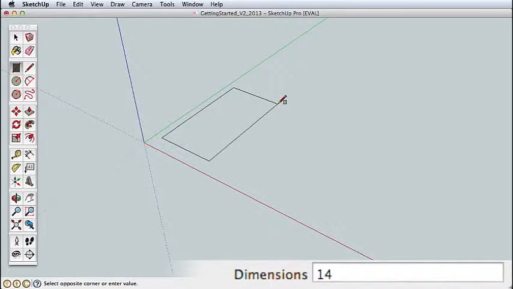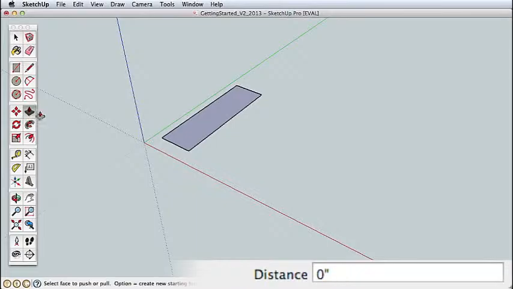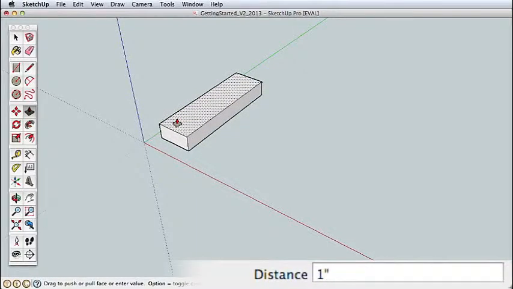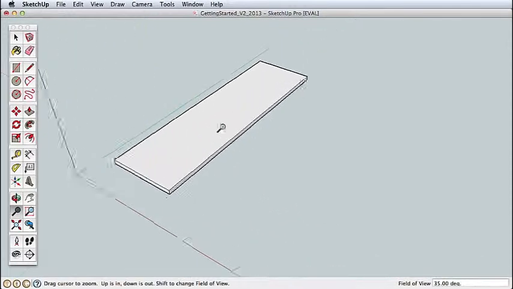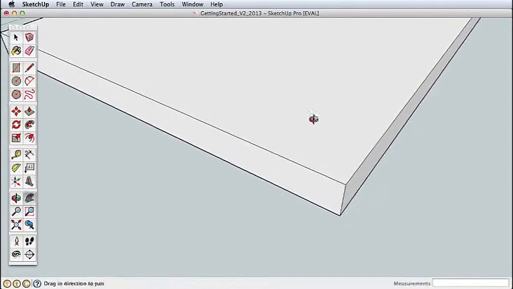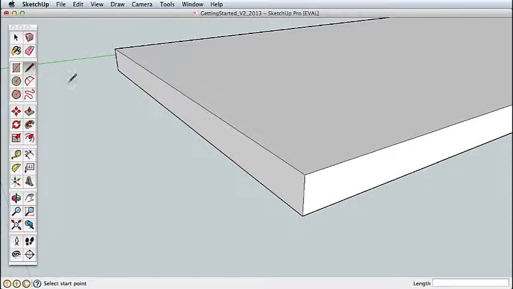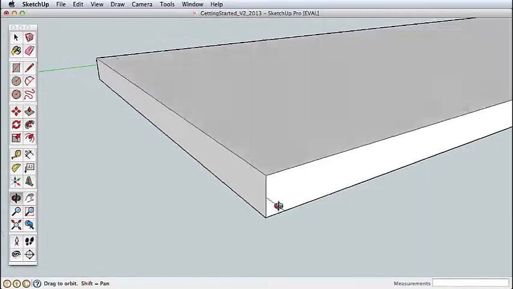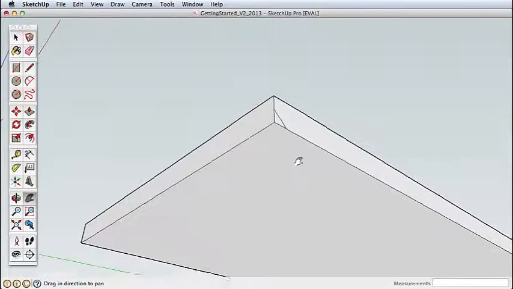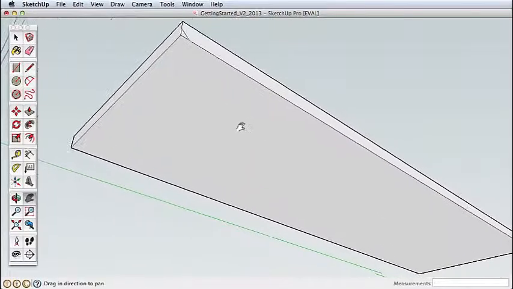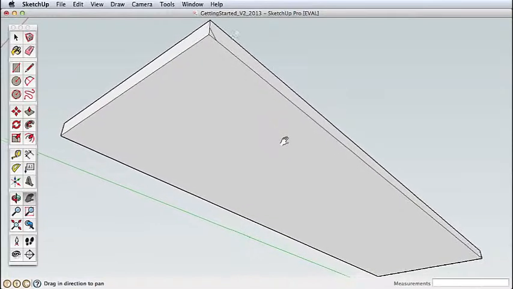Create a rectangle that is 14 inches wide by 48 inches long and push-pull it up 1 inch. Now zoom into the corner and draw a line from this midpoint to a point on the lower edge. Depending on your preference, you can make this angle deeper or more shallow, and SketchUp will also give you an indication of an equidistant angle by turning purple and snapping to that angle. Finish your line and orbit underneath the tabletop.